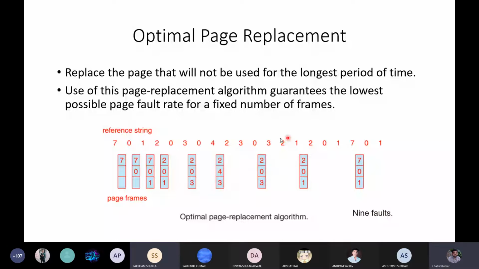So 4 is not there, we'll replace 4 by 0. Next 3 will be kept, no need of page fault. 2 is kept, no need of page fault. 1 is coming, 1 is not there in the frame, we need to replace some page.